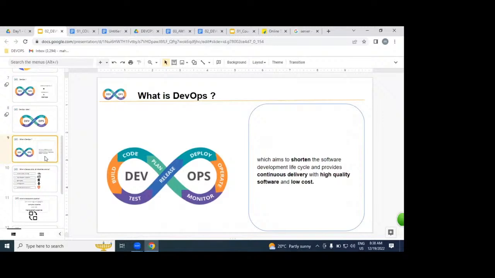Is DevOps a technology like Java or .NET? It is not. DevOps is not a technology. DevOps is a process which we implement from the dev environment to operation with an automated process.